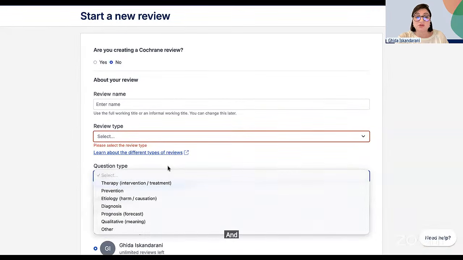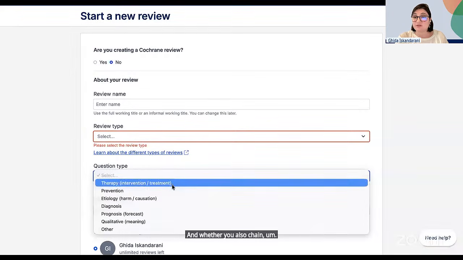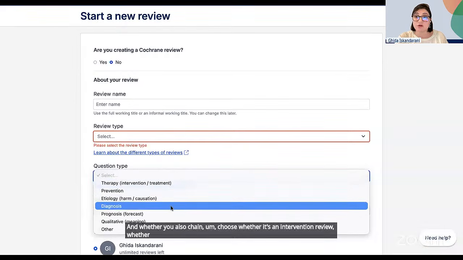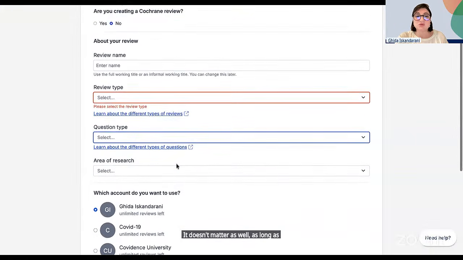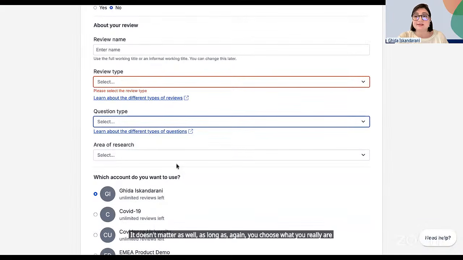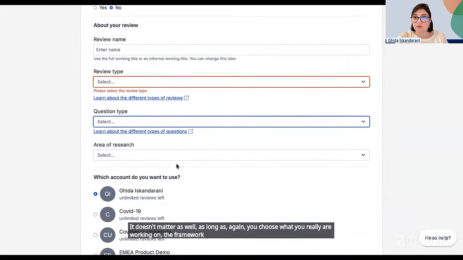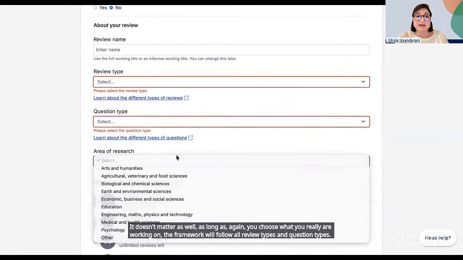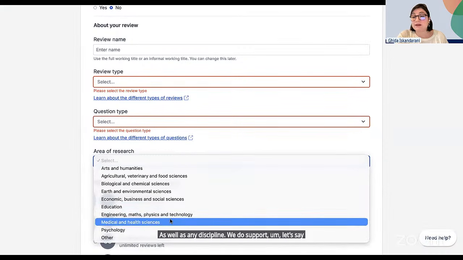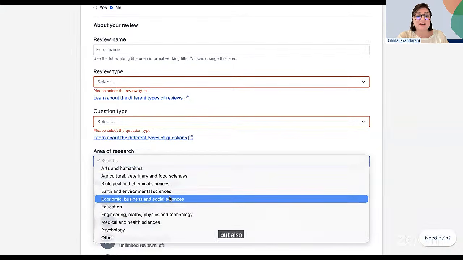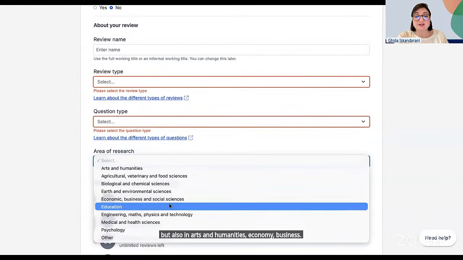And whether you also choose an intervention review, a prognostic or a diagnostic review, it doesn't matter. As long as you choose what you really are working on, the framework will follow all review types and question types as well as any discipline. We do support not only reviews in medical and health sciences, but also in arts and humanities, economy, business, engineering, education. The list can go on.